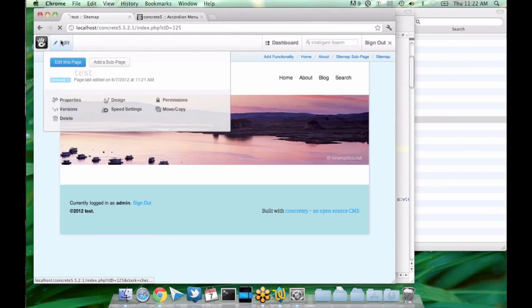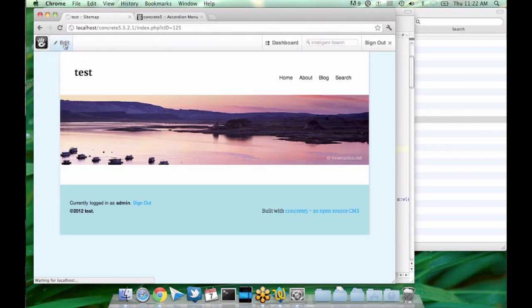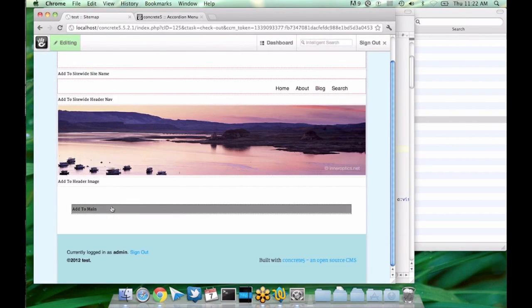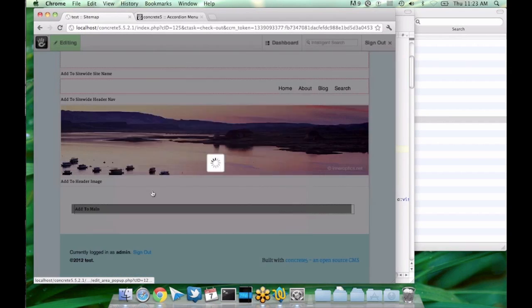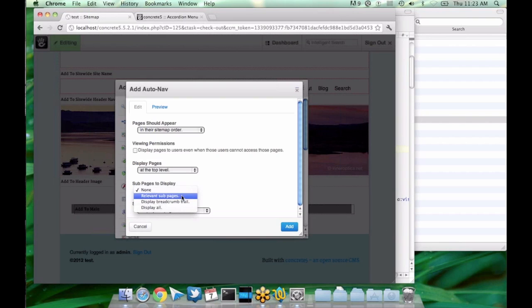And so what we're going to do is build some logic into a custom template to show subpages. And the way I'm going to do this, since it's not hard for us to view, is I'm going to add an Auto-Nav at the top level, and I'm going to show all subpages, but only for one level.